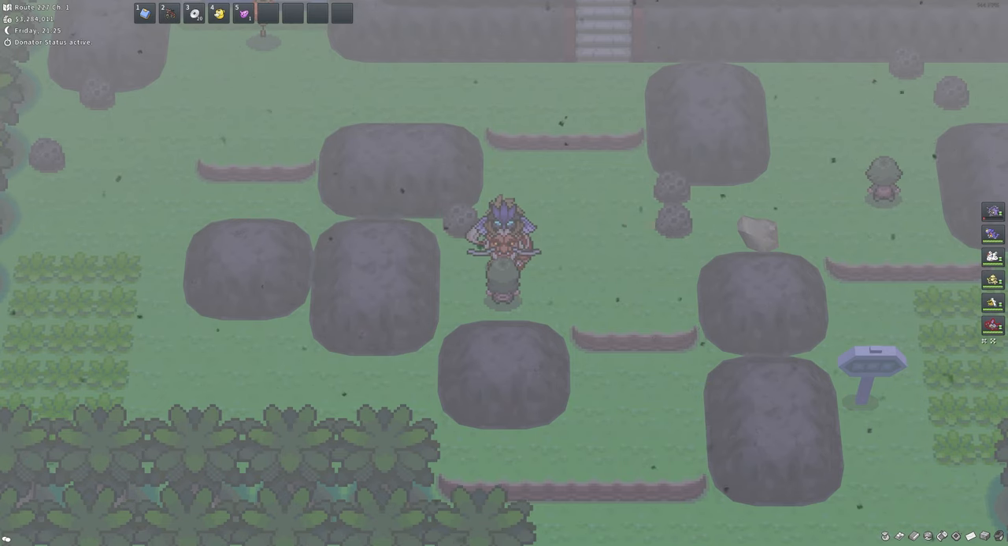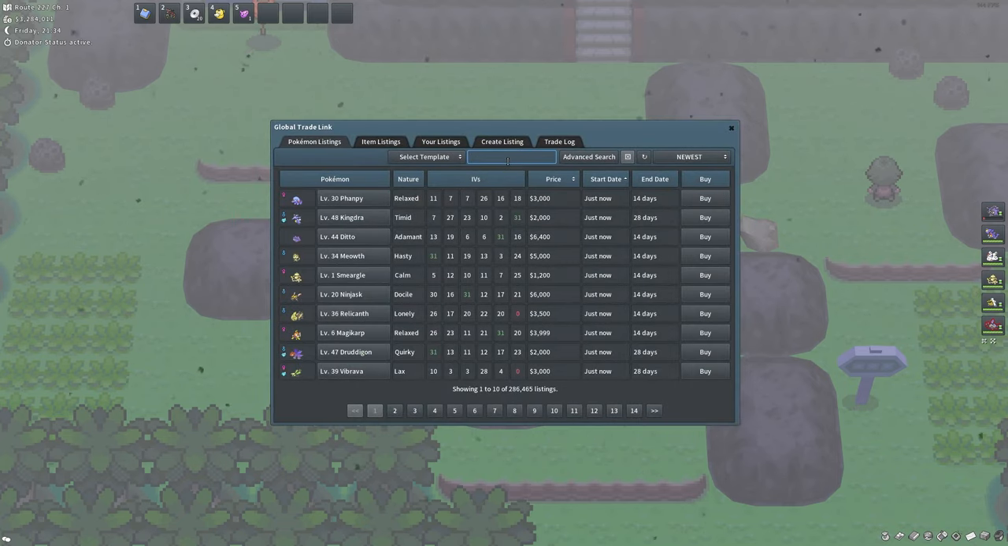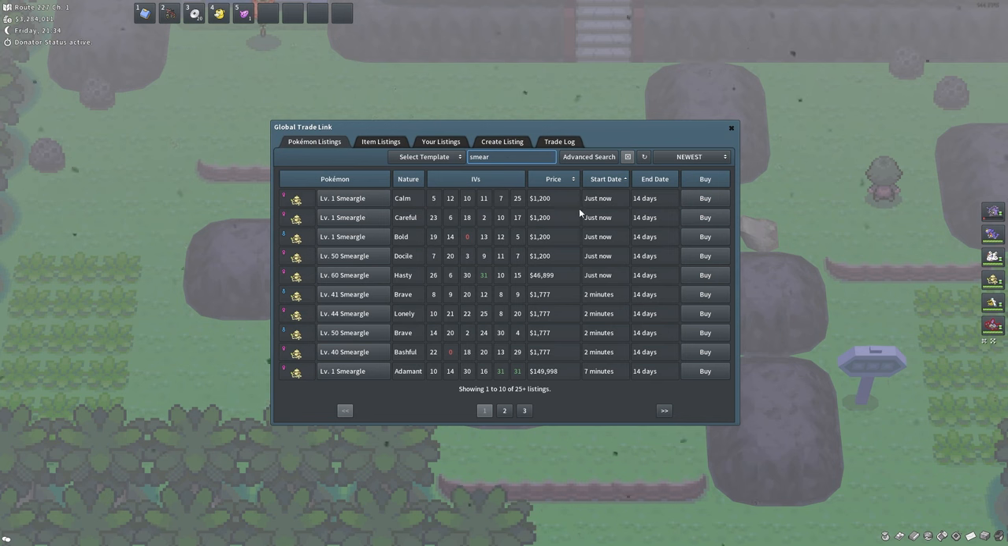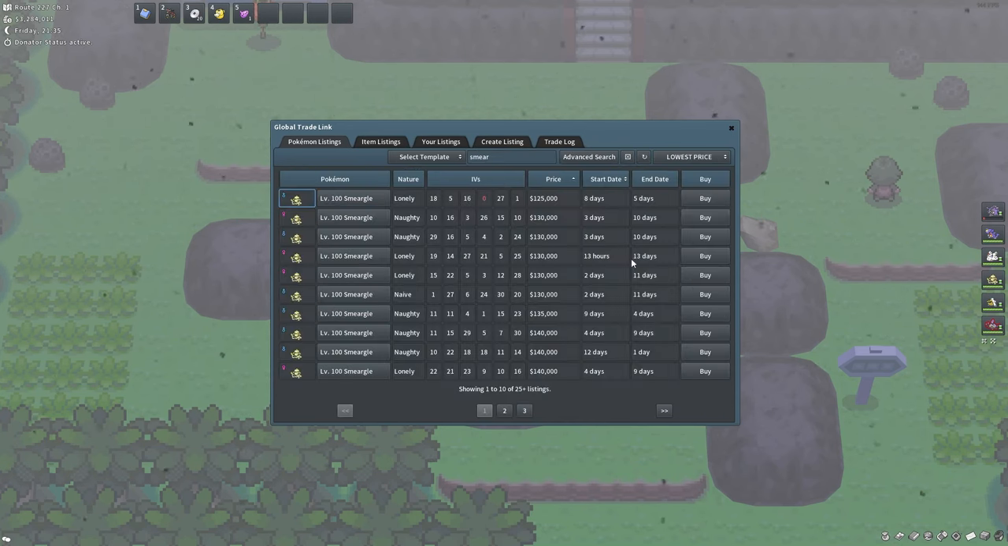In addition to all that, my Smeargle, which started at level 46, is now level 74. And with a couple more of these runs, it will be level 100. And let's check out the difference in price of a Smeargle at level 1. So you can see the cheapest one is 1.2k. Now, granted, this one isn't very good. If we just pump in the cheapest level 100 Smeargle, you'll see they're about 100k.